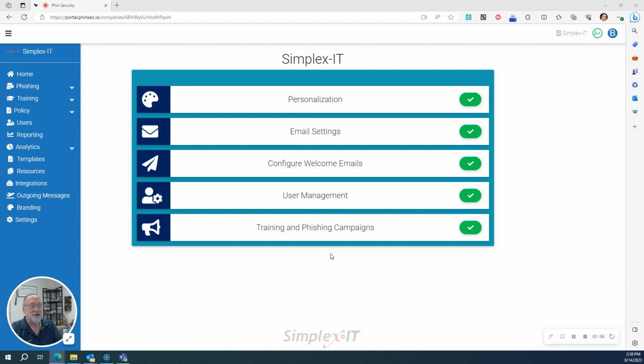So we've got personalization. That's where we handle the logo, the company name, your logo. Email settings to make sure that the emails get sent properly, because we are going to be sending emails to people to make sure that they see the links to their training and the like. And then configure the welcome emails, which they're going to be getting as well, so that they know that this is coming. And then user management, a list of all of the users. And then finally, the campaigns that actually go into the training and then the simulated phishing attacks. We've set these up for you already. So for all purposes, you don't have to do anything.